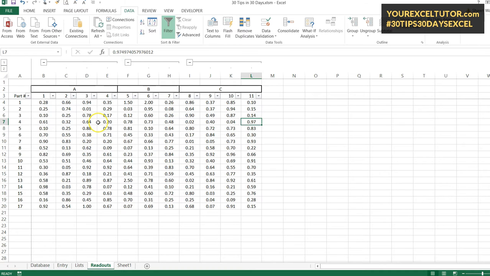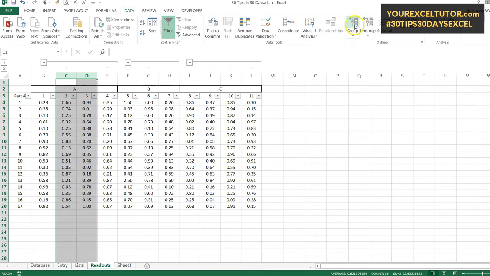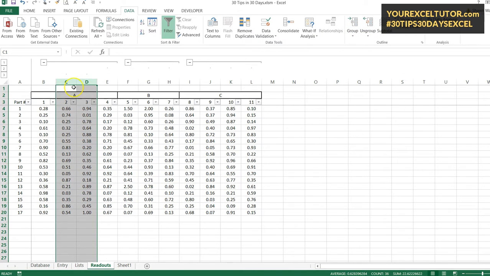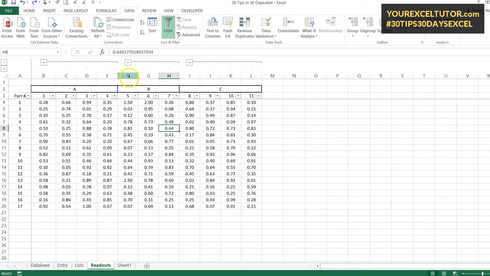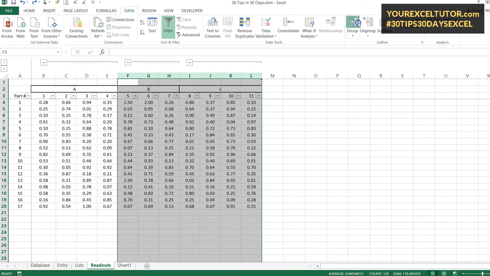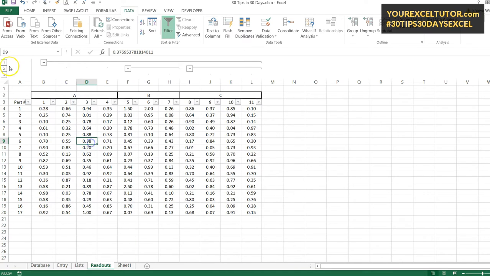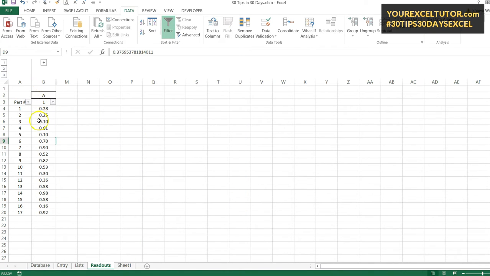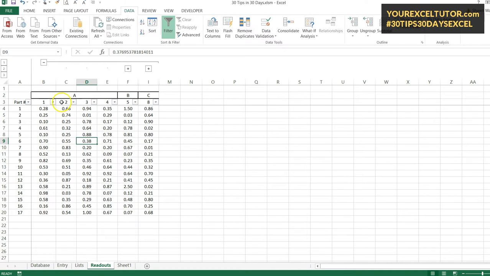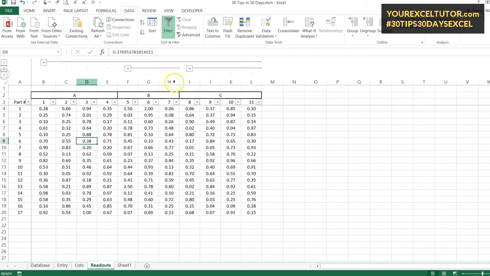Another thing you can do is multiple layers. So if I wanted, let's say C and D were a subset, I could hit group again, but in this case it's confused, so let's undo that. A better example might be, let's say we do F through L, we'll hit group. Because they're adjacent, it has trouble, but what it did is create another layer. If I hit 1, it minimized everything down to one column. When I hit 2, it shows me all of A, and then just minimized to B and C, and then 3 shows me the other.